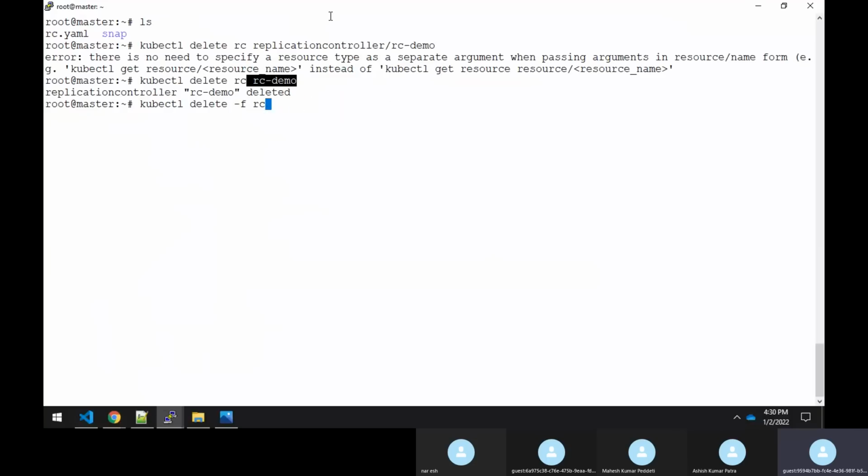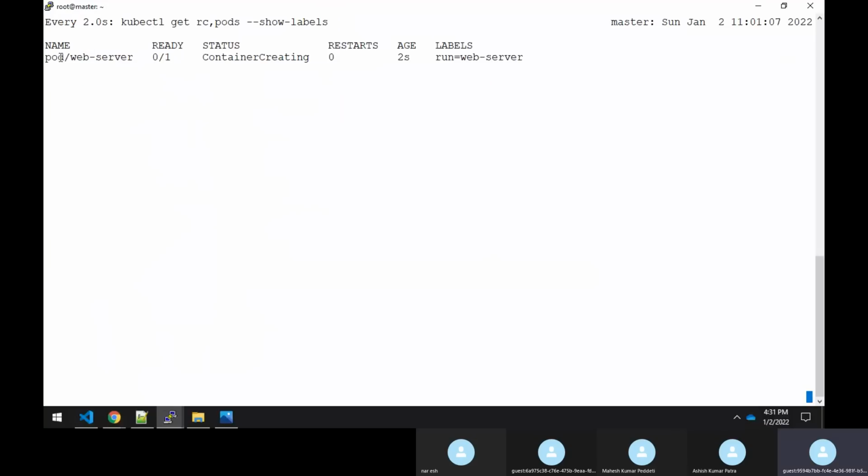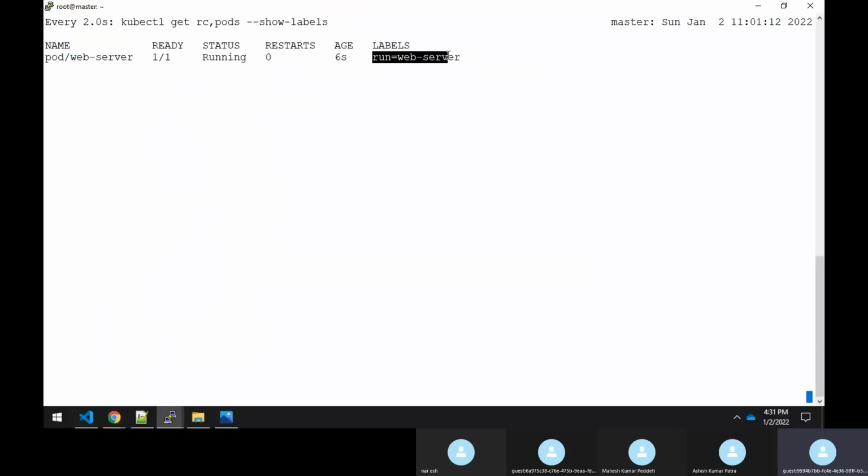Now let me do one thing. Let me apply it again. Or before applying, let me create a pod actually. I'll say kubectl run, web server, image equal to nginx. I'm creating a pod. Now you could see that a pod is getting created with this name, and by default the label is coming as run equal to web server.